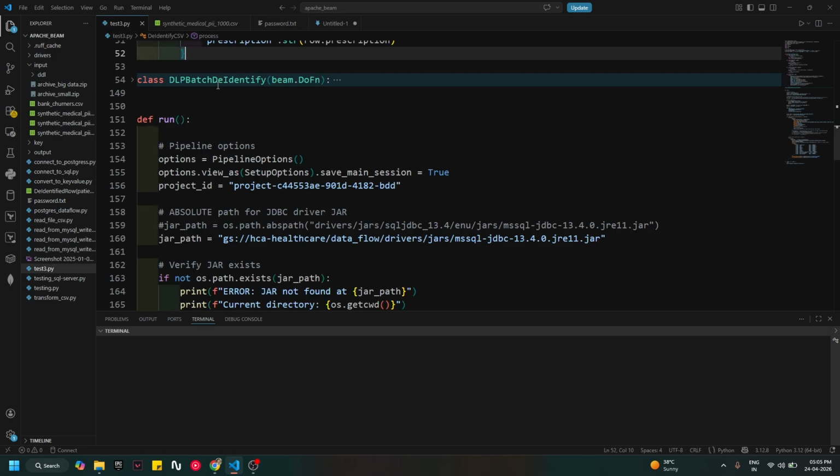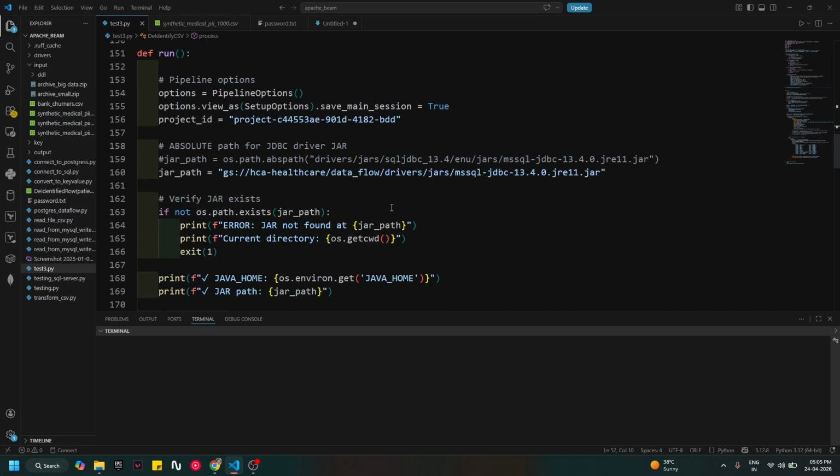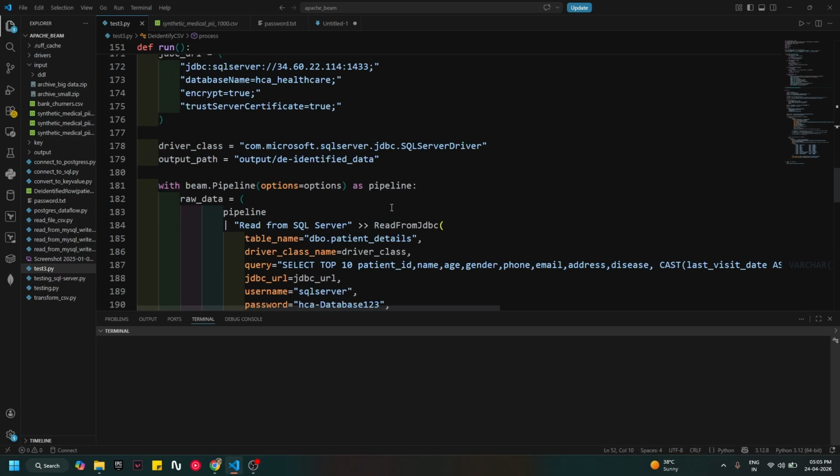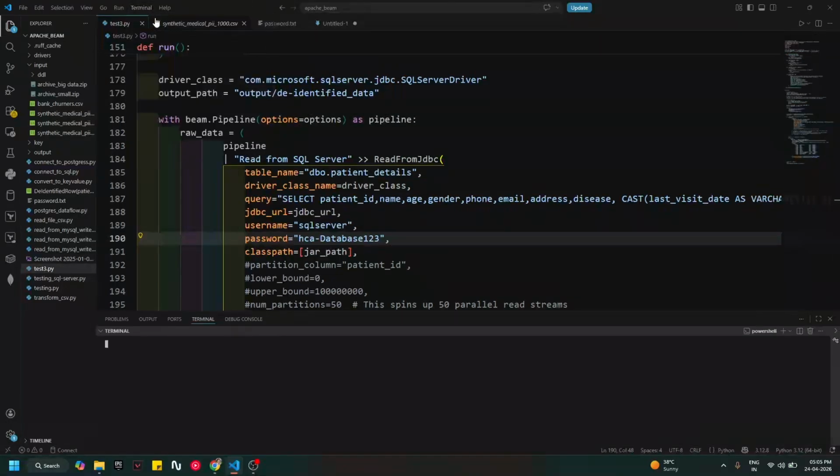Now, before running this, let me remove this top 10. So now this will give us all the rows instead of 10 records only. So now what we want to do is open a new terminal.